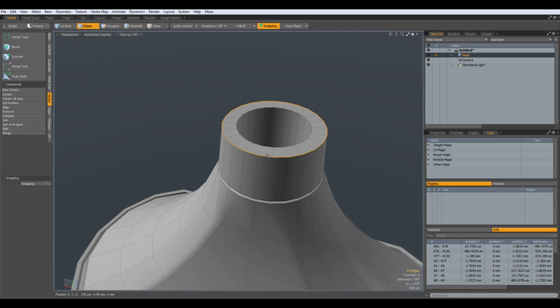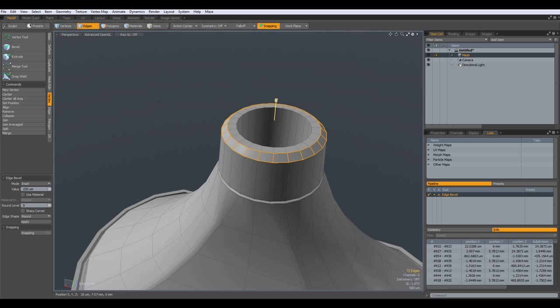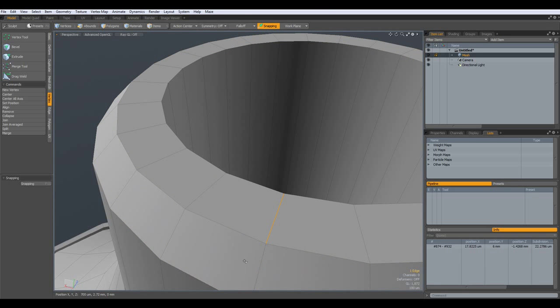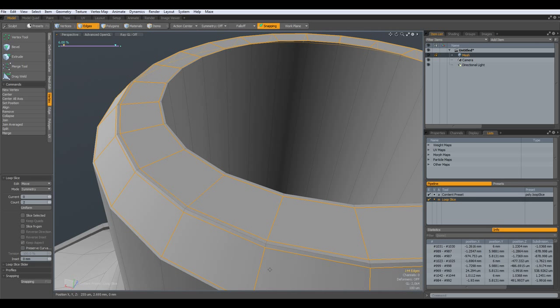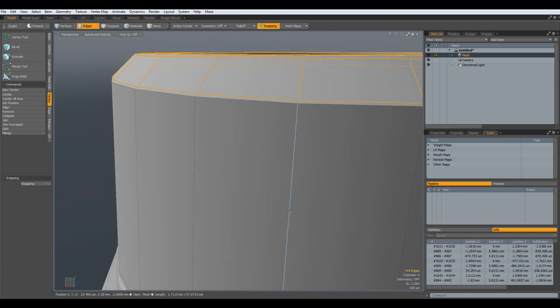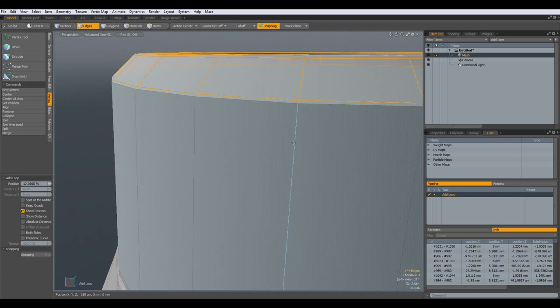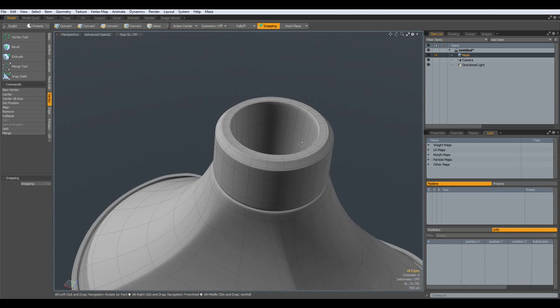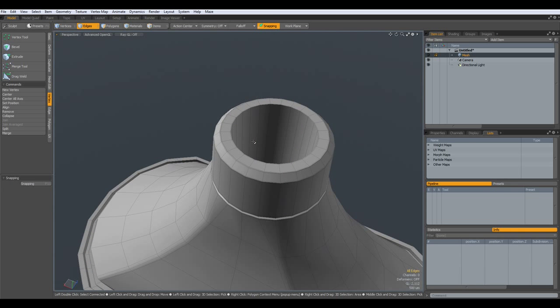Now I need another bevel in here, but with a round level of 0, about so, and then I can select these, Alt C, good, and put another edge in here, like so. Yes, that looks good. Okay, let's make the tip.